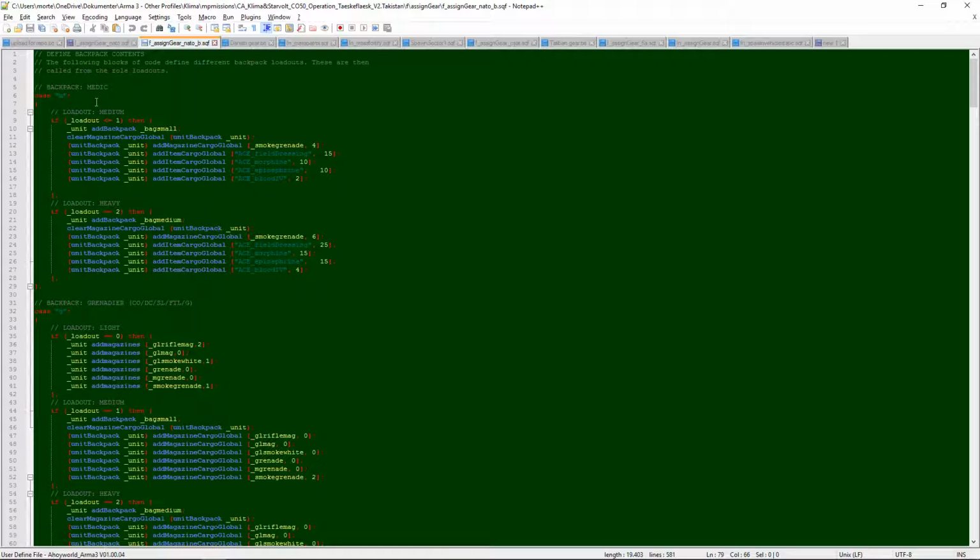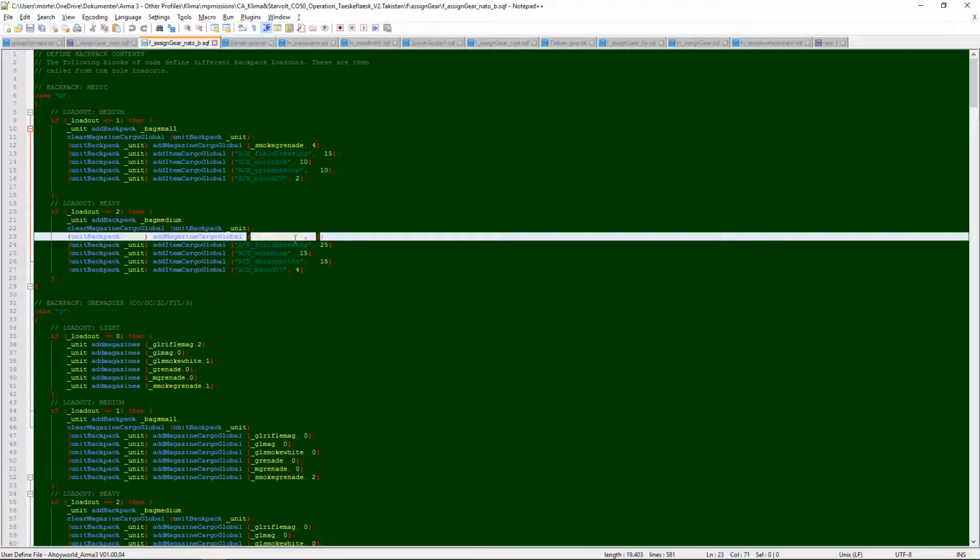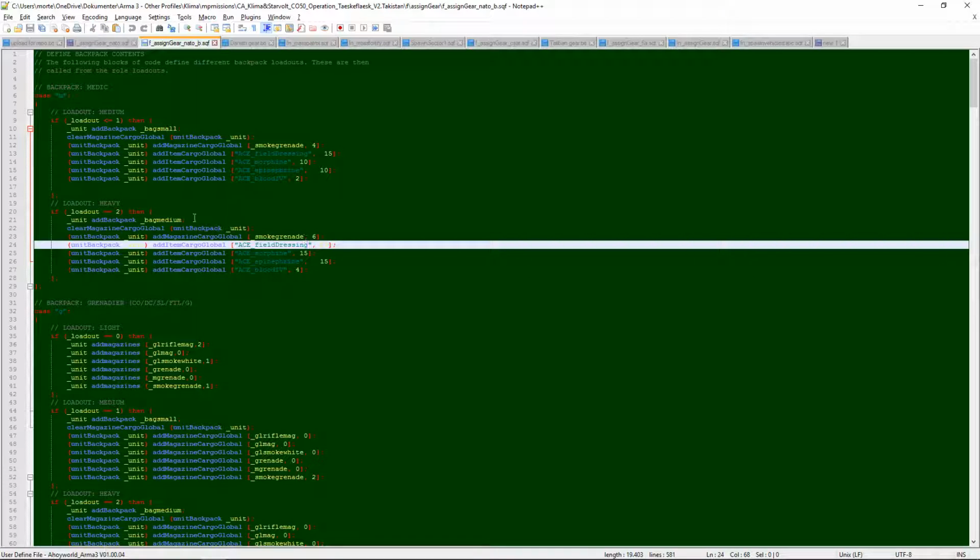So as you can see, the medic backpack, you can give them ACE field dressings, which is the regular bandages, and they get 15 of those if they have a medium backpack. If they have a heavy backpack, they get 25 of them. And you just manipulate whatever you need.